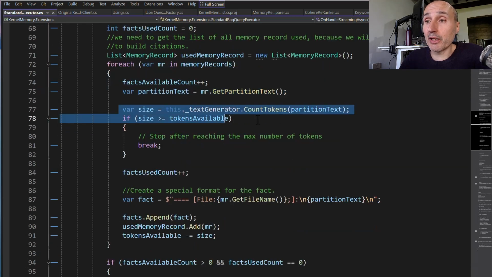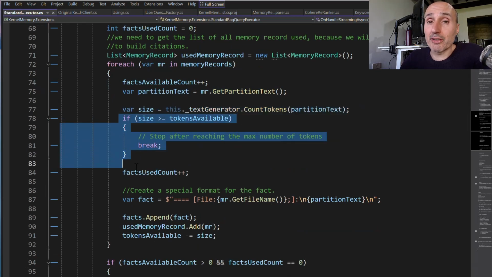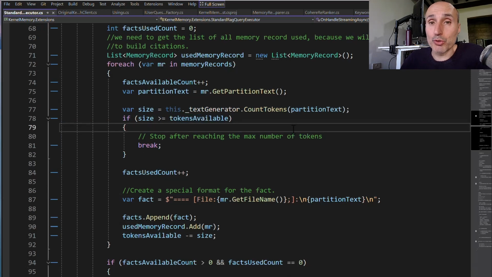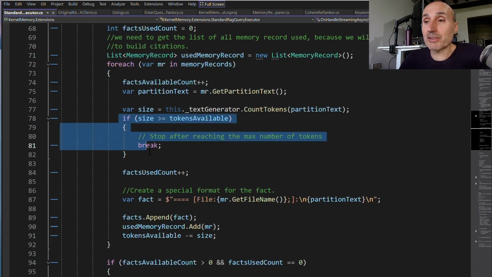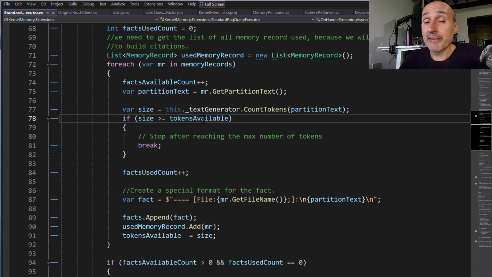I count the tokens of the piece of text I've returned, and if the size is greater than the maximum number of tokens I want to pass to the large language model, I stop. Because, as I told you, we can have GPT-4 Turbo with 128K tokens, but I don't want to use all the tokens because it's going to cost me money. So I'm giving the maximum number of tokens I want. So this code is cycling through all the possible memory records in the results, and it's going to stuff just the right amount of text inside the prompt of the large language model.